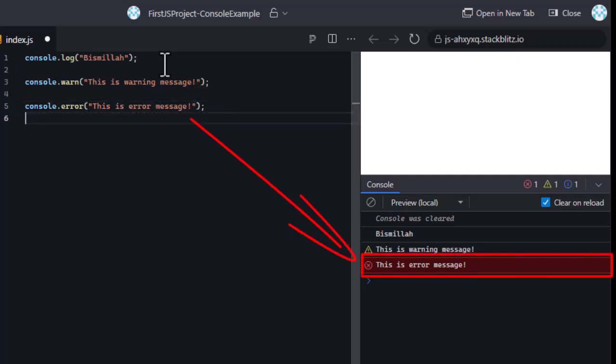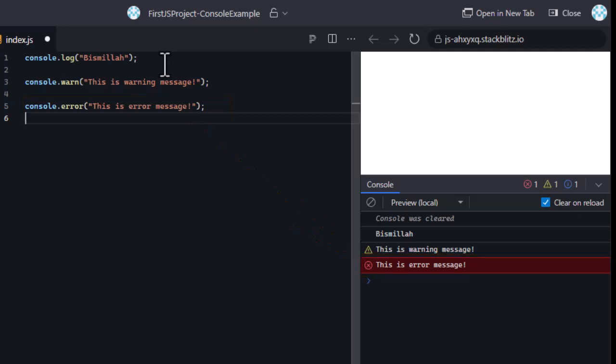As you can see, the console API has quite a few methods. The one method we tried first was log, and we wrote bismillah with that. The other method in the console API is warn, and we wrote this is a warning message, and you can see that the warning message has a warning icon next to it, and the color of that icon is yellow.